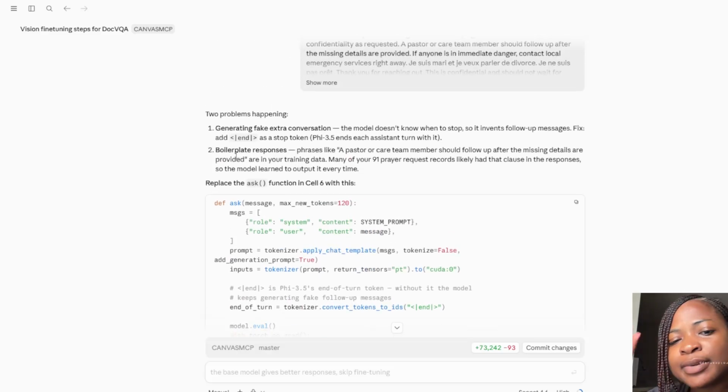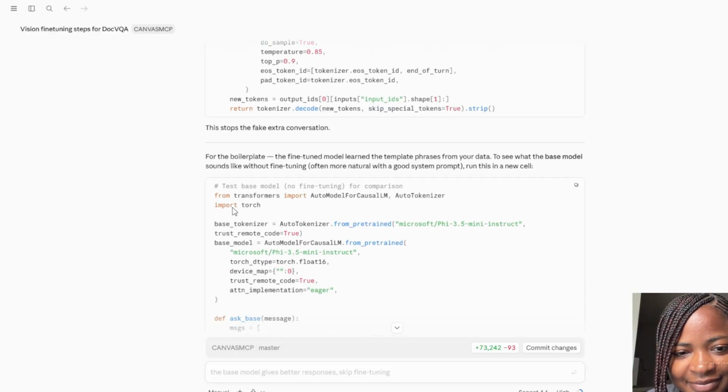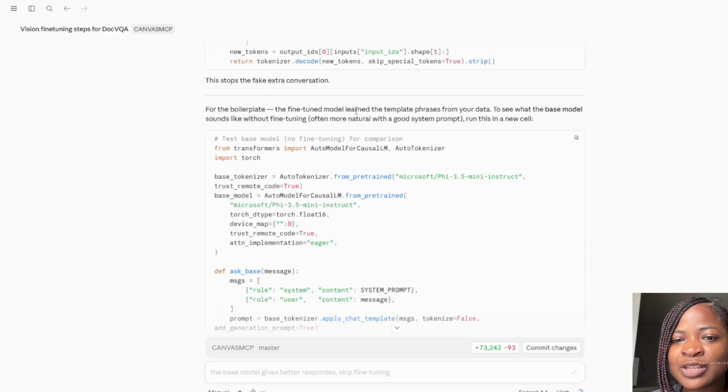And then it says boilerplate responses. Phrases like a pastor or care team member should follow up after the missing details are provided in your training data. Many of your 91 prayer requests record likely had that clause in the responses, so the model learns to output it every time. For the boilerplate, the fine-tuned model learns the template phrases from your data to see what the base model sounds like without fine-tuning, often more natural with a good system prompt.